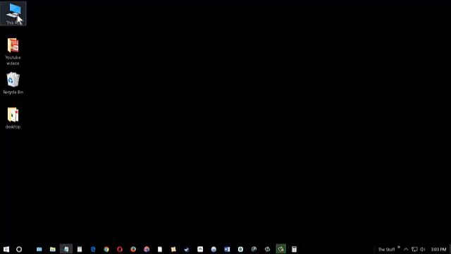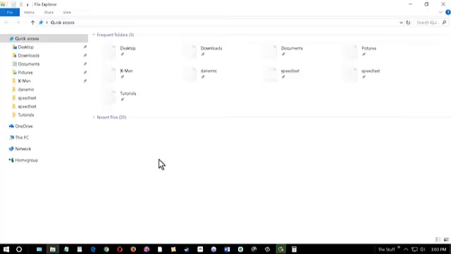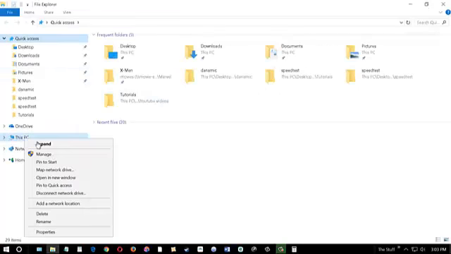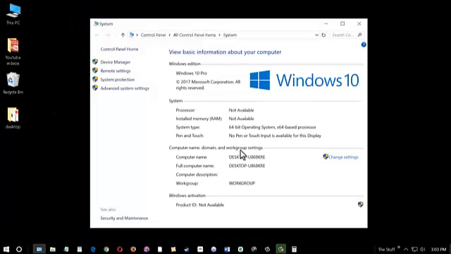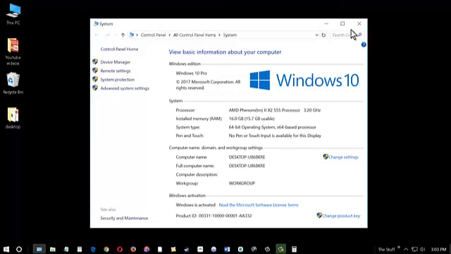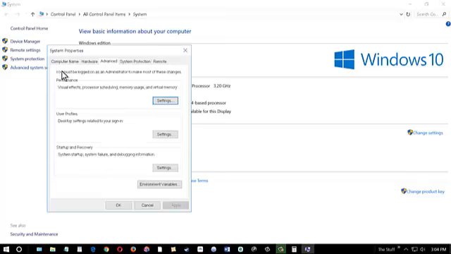So once you've done that, find your way to this PC or my computer. If you're in Windows 10, just simply click on the little folder here, the little File Explorer, and right-click on this PC and go to Properties. If it's on your desktop, like it's on mine, you can right-click and go to Properties. Now this is going to bring up the basic information about your computer, your version of Windows, and all your hardware information. On the left, we want to choose Advanced System Settings.